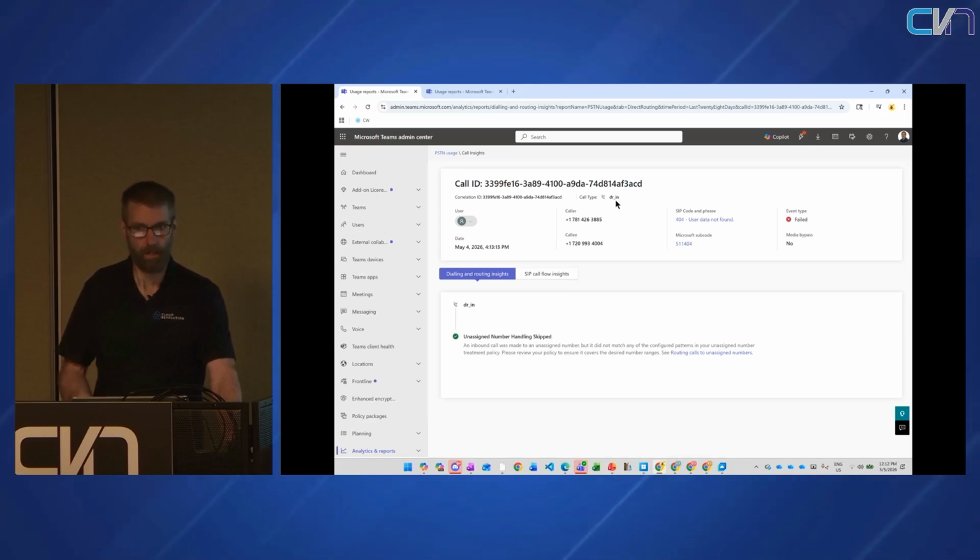This is direct routing inbound. So you'll get to see that it's inbound, outbound. Is it direct routing? Is it calling plans, for example? You'll see the SIP code and phrase.